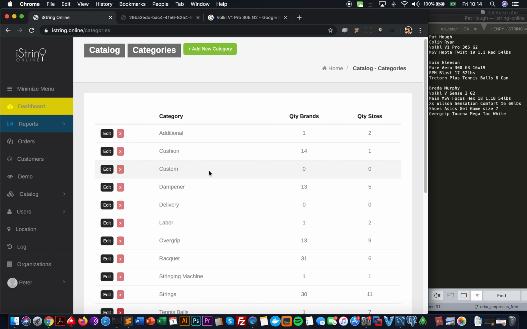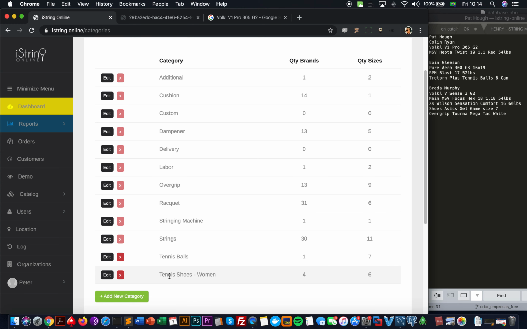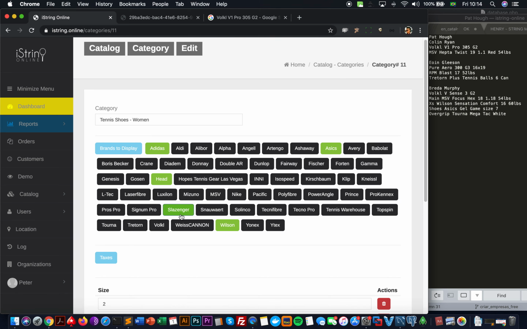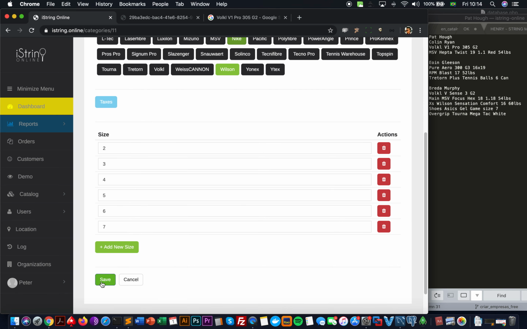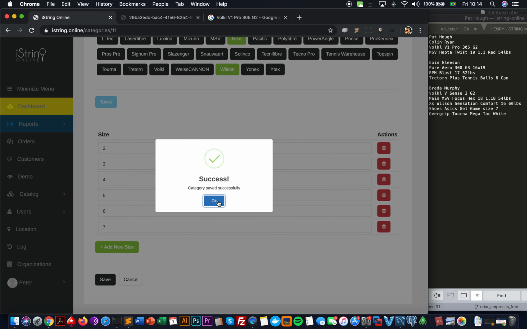Categories. Tennis shoes women, tennis shoes men, right? So you have to do that. And then Nike should be here. Nike. Save. So let's do that.